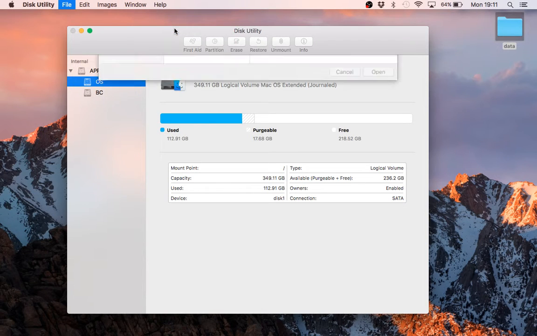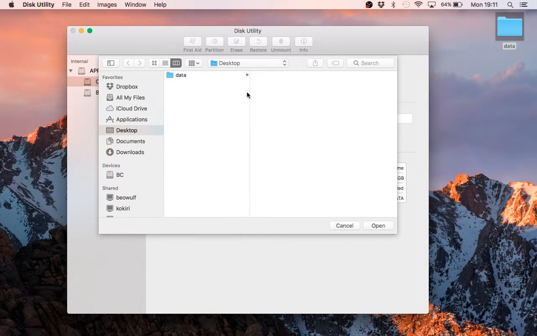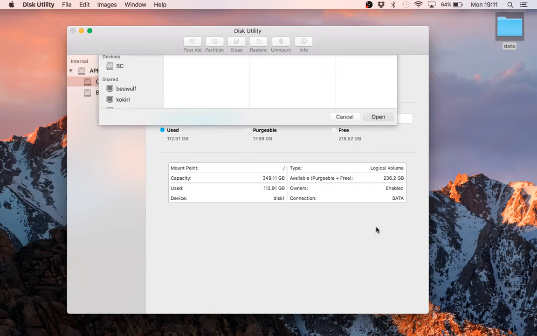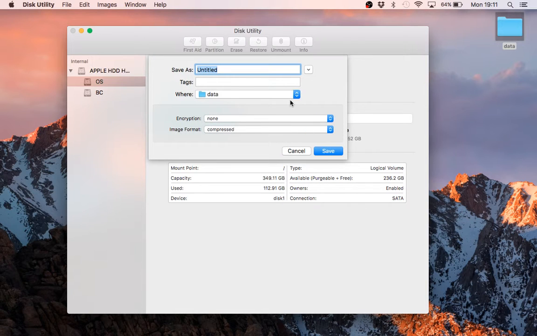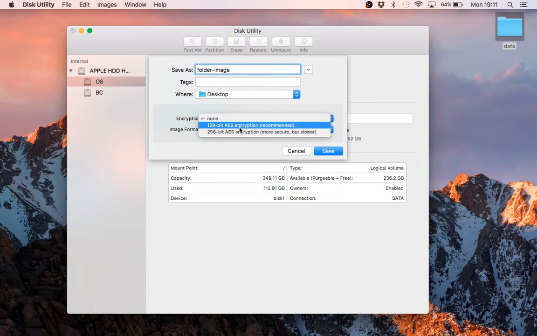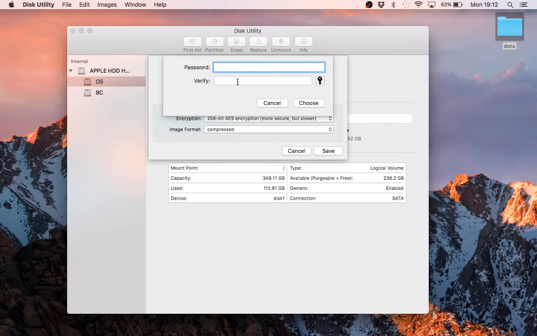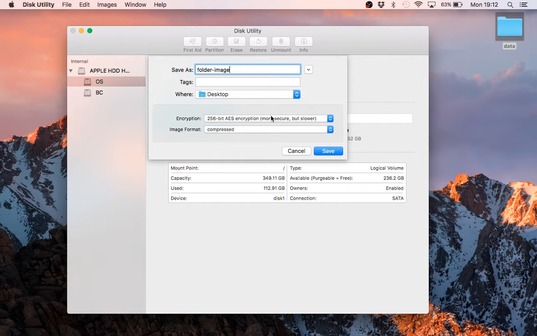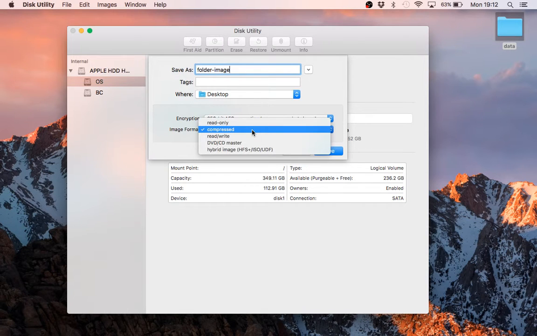We're going to start with image from folder, and we're going to select our data folder. We're going to call it folder image. We're going to store it on our desktop. Give it AES256 encryption. Now, just for demo purposes, I'm going to give it a really weak password. And you notice this is compressed, but it could be read-write, for example.